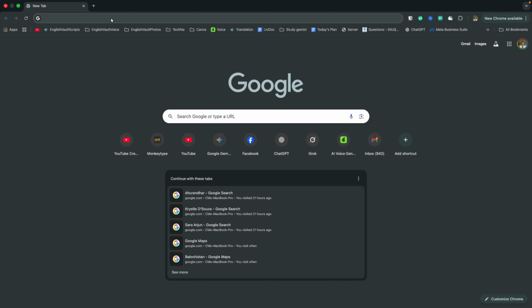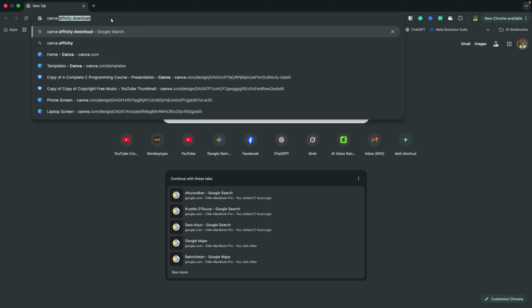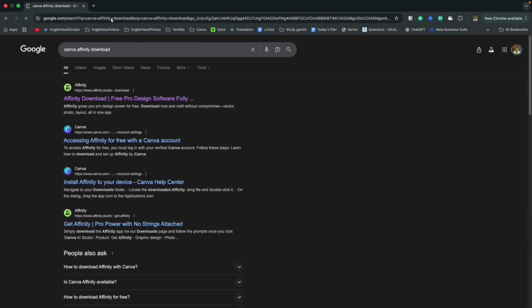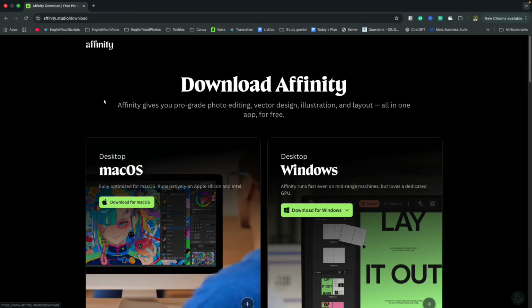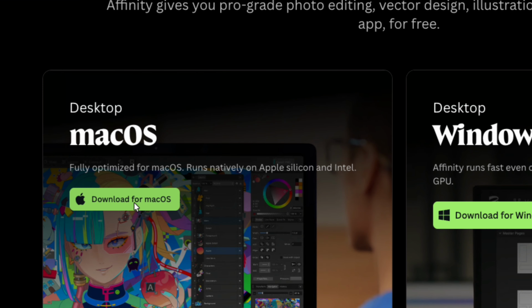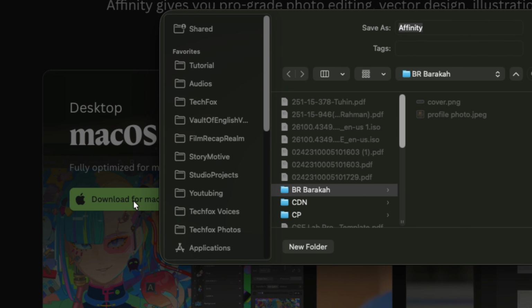So first of all, open your Chrome browser or any other browser. And here I'm going to type on the address bar right now, Canva Affinity download. And now you will get a page on the top. Just click on that. And here you will get two different options. One is download for macOS and another one is download for Windows. So I'm choosing download for macOS since my device is Mac operating system.